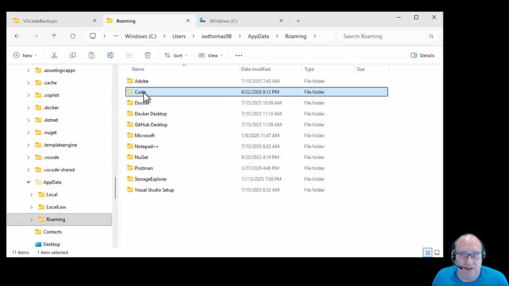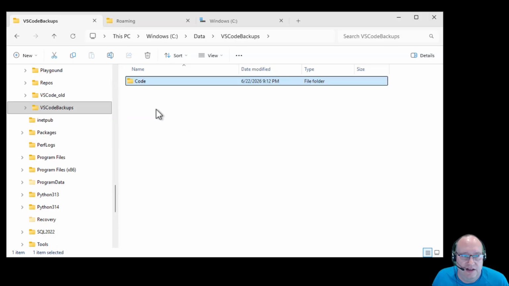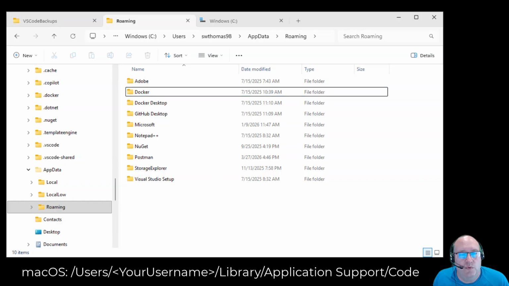Here I'm simply going to delete this code folder, but I want to actually back it up, so I'm going to do Control X and just paste it in here. I'm going to make sure that it is deleted here. Now, if you were in a Mac environment, it'd be under your user folder, but under Library, Application Support /Code. That is the folder you would want to delete if you're on a Mac.